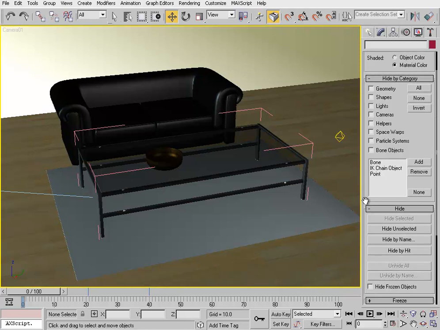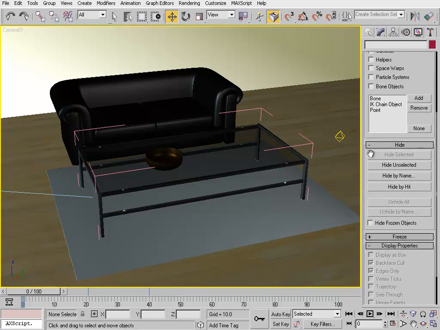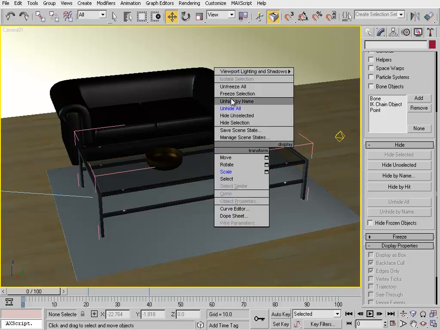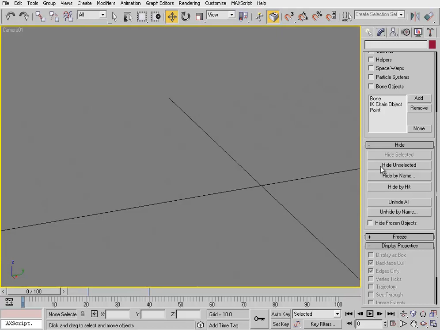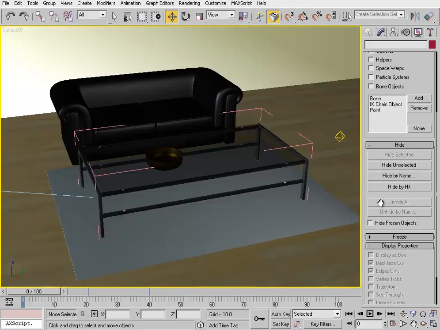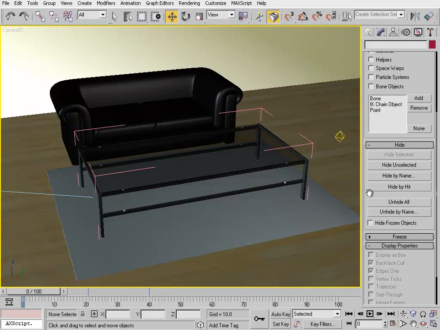Now we just move to this hide panel. As you can see, it has pretty much the same things as this quad menu. We can hide unselected, unhide all, and hide by name. For example, I click this, and we can choose any object we want to hide. For example, the ball, and the ball will be hidden. Then unhide all.